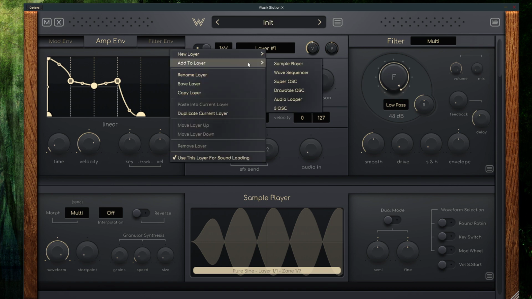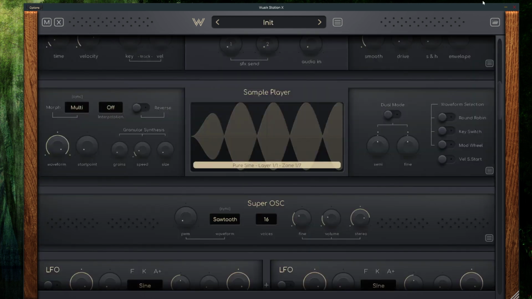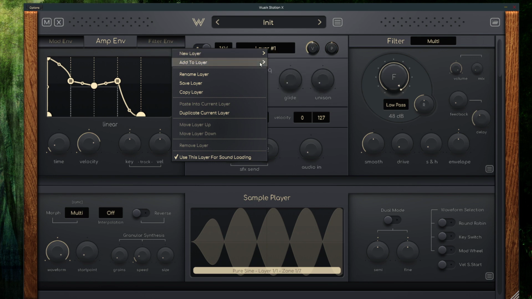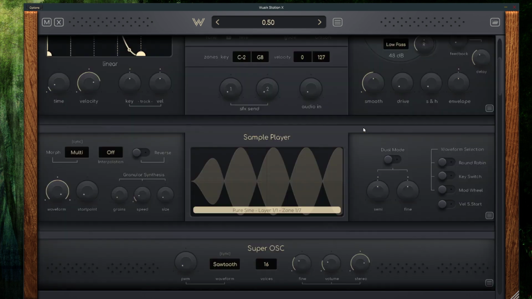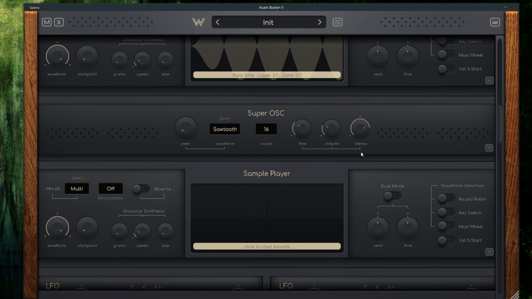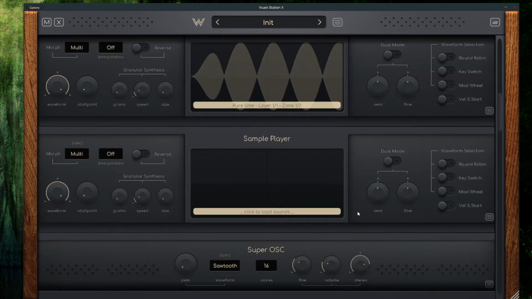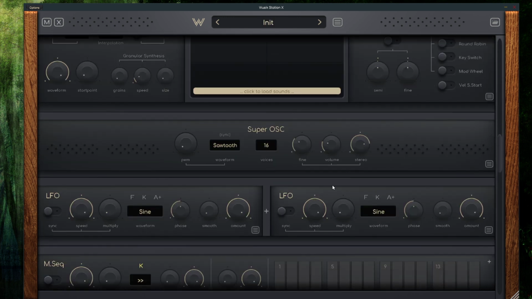Now here on the layers, you can add not just a layer, but also sound modules to the layers, in this case the wave sequencer, sample player, and stuff like that. The super oscillator I already added too, so it's already there. I can add the super oscillator. I can have 2 sample players or more, any number I want. I can also move a sample player up. I have the 2 sample players and add the super oscillator.